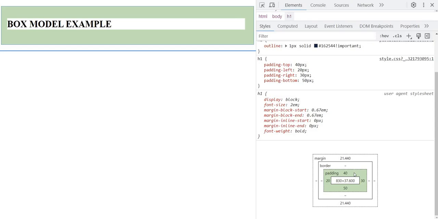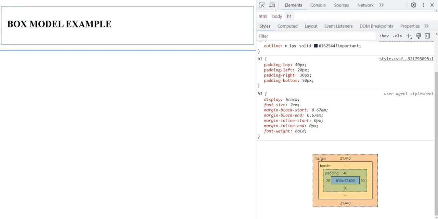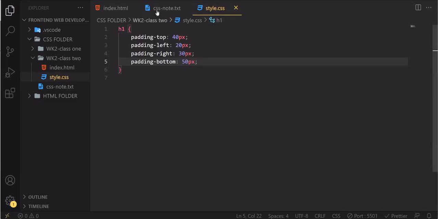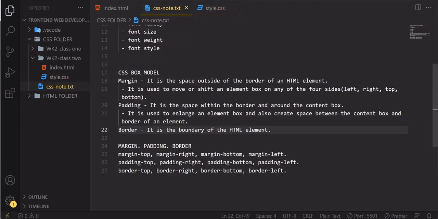Very, very simple. From our definition, I said that padding is used to create space within the border and around the content box. It is used to enlarge an element box and also create space between the content box and the border of an element. So it enlarges the element box, but it will still remain in its position.